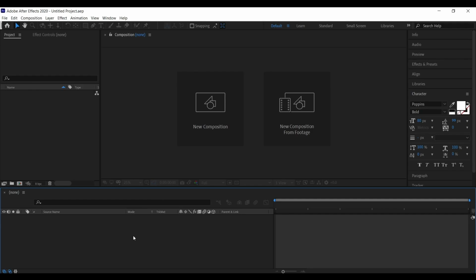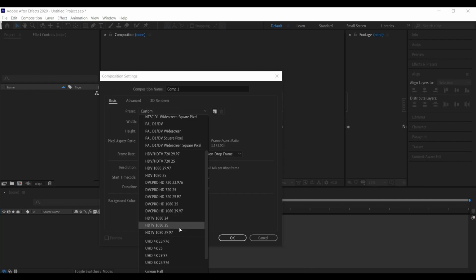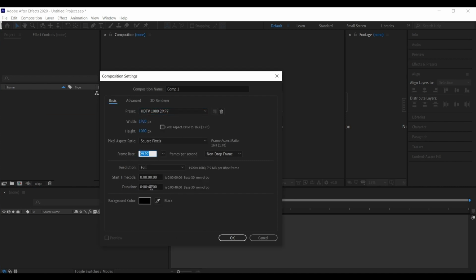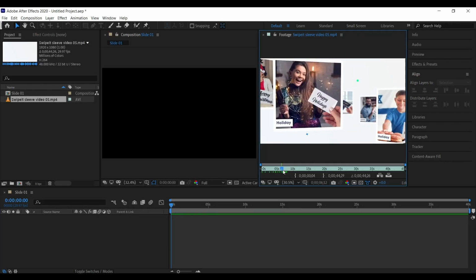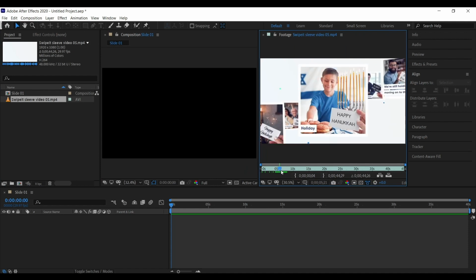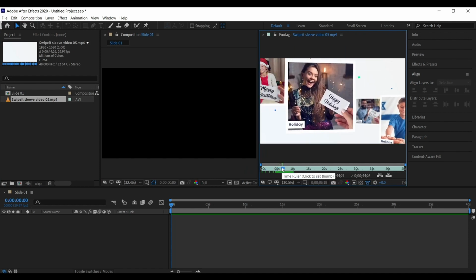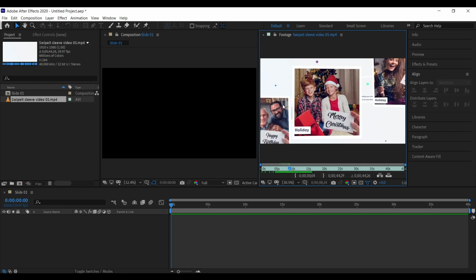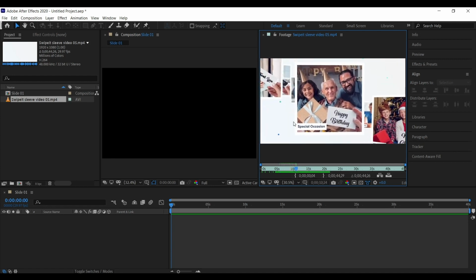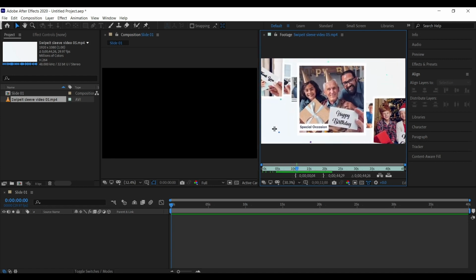So I am going to head straight into After Effects. Let's begin by creating a HD composition at a frame rate of 29.97 and 40 seconds duration. Rename this to slide 1. Now if you see that the images are rolling in a circular manner. So for that we need to create a circular shape.